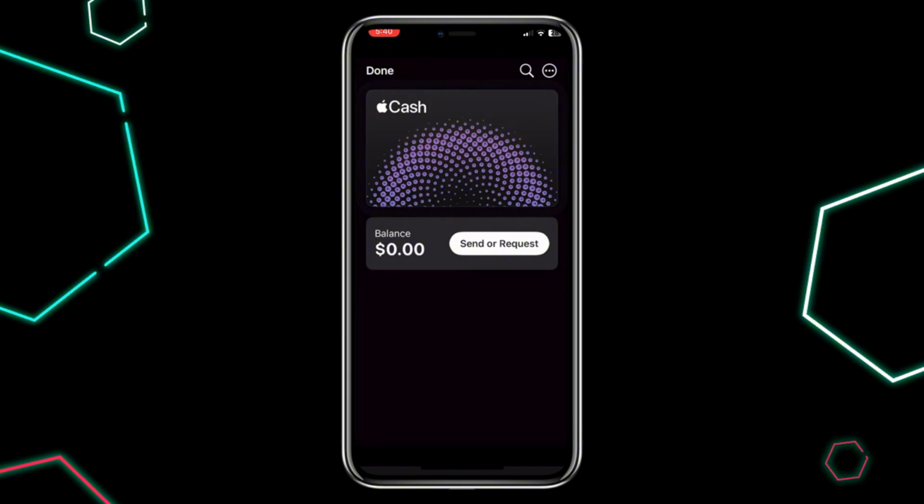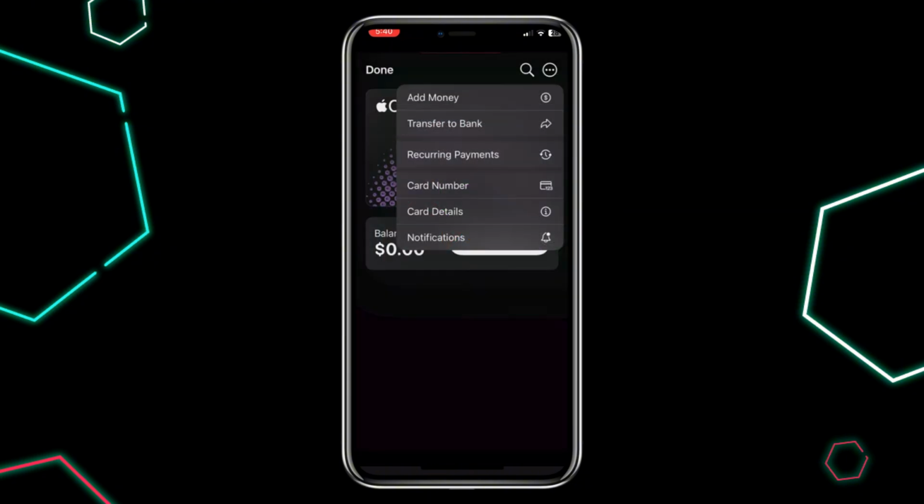In the top right corner, you will see three dots. Go ahead and tap on those. So this is where you can access additional options related to your card. From the menu that appears, select card number. So this option will allow you to see more details about your Apple Cash card.